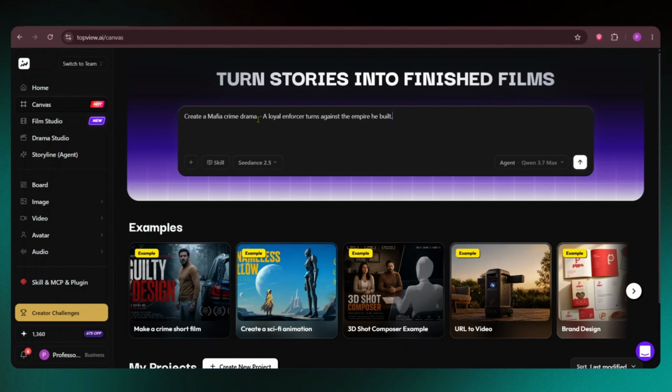Now let's get into the actual process. We are starting from the homepage chat bar. Inside the chat bar, paste your topic or concept. I am going with this. Create a mafia crime drama. A loyal enforcer turns against the empire he built.